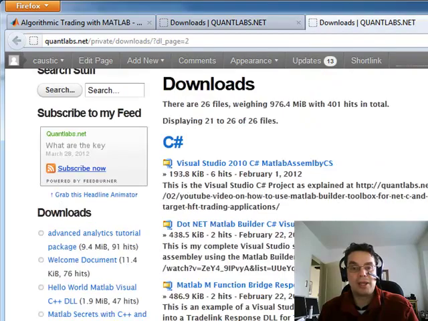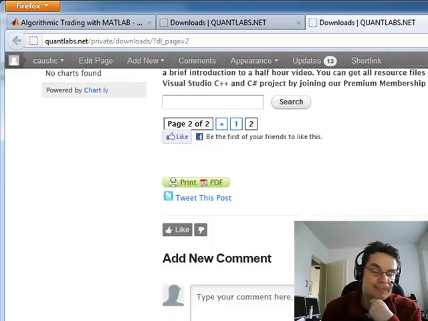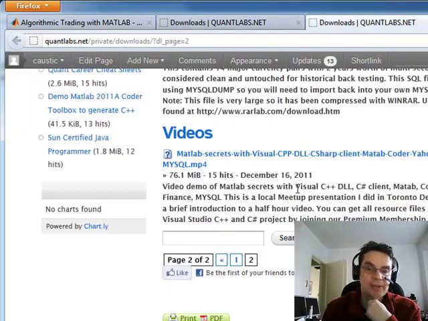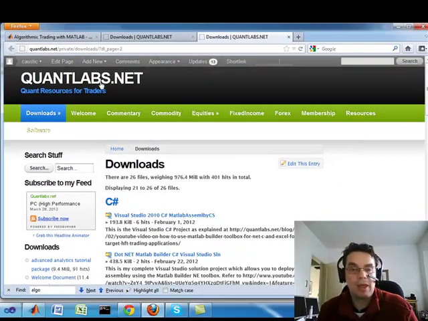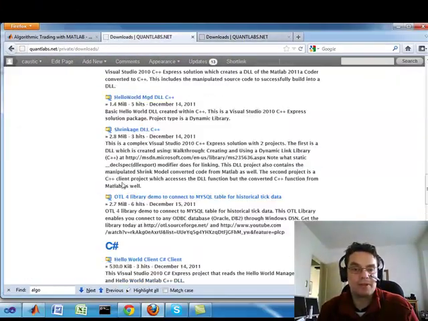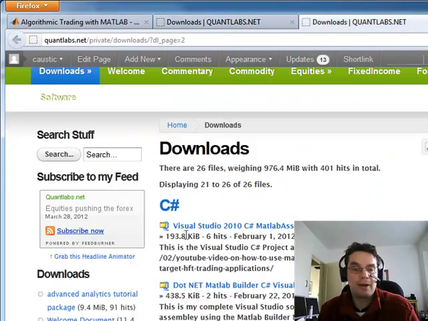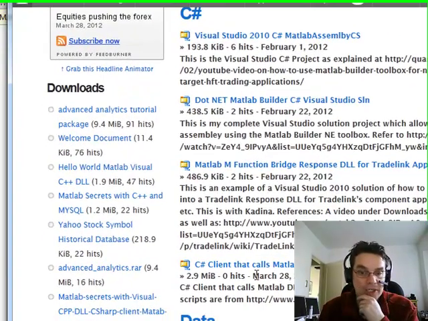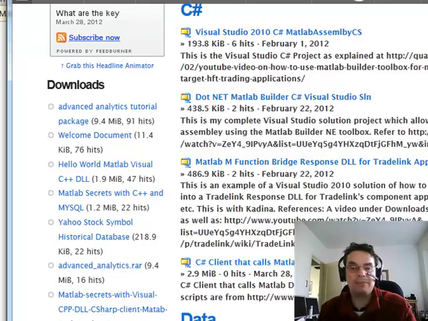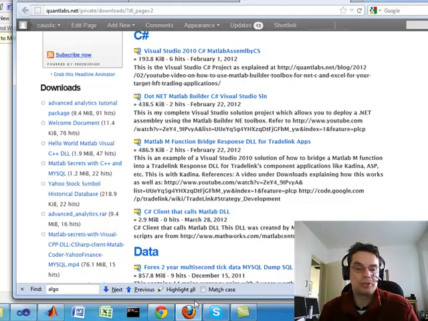Also, I've created a C-sharp client. It's on the second page under C-sharp. So basically, you just come down to C-sharp under here, go to the second page, which is right here. And what you're looking for is a C-sharp client that calls that MATLAB DLL. And it's right here. So let me show you the files and how they're created.